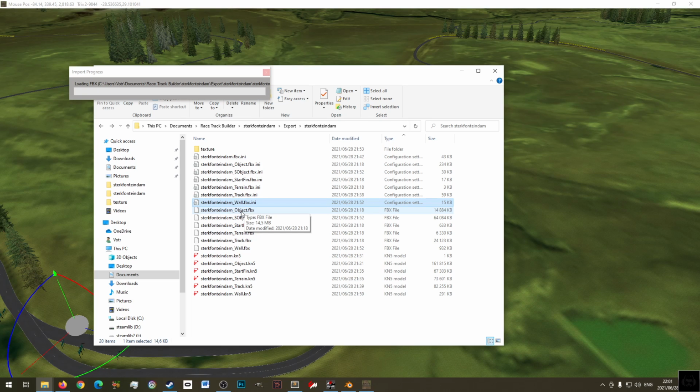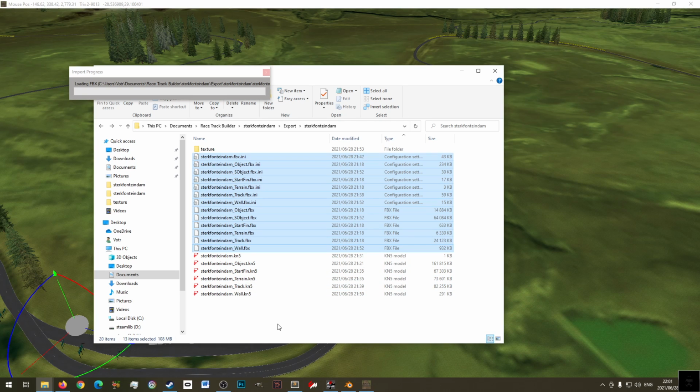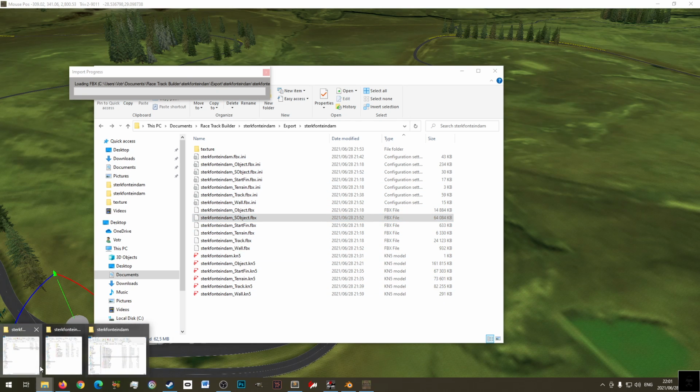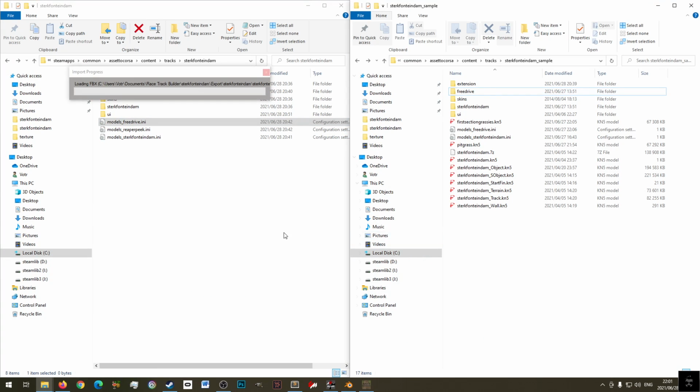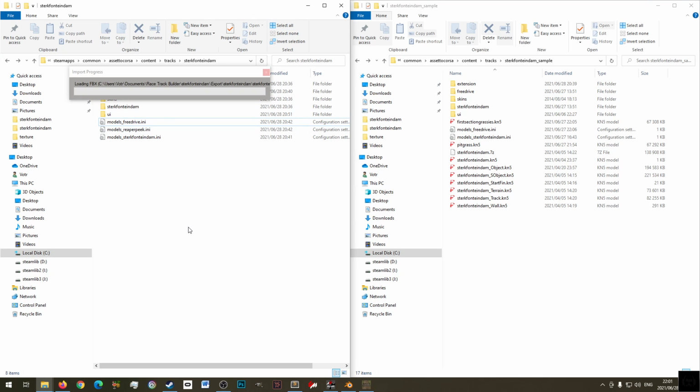Okay. These files comes from the export from RTB. Then you import it into KN5 editor and you export it for these files. And we are on track. Waiting for this one while we wait, back to here on models.